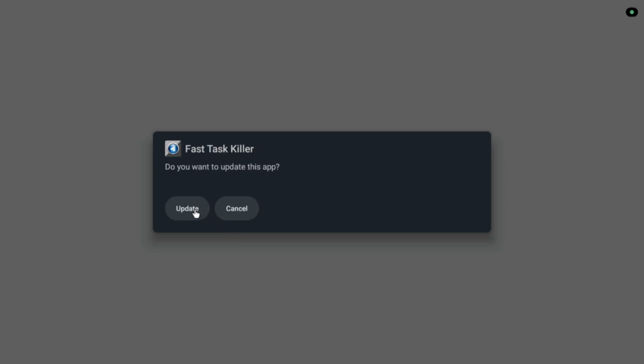When downloaded, click on the update button and later you'll be prompted to install. The app is installed and now you click on done.